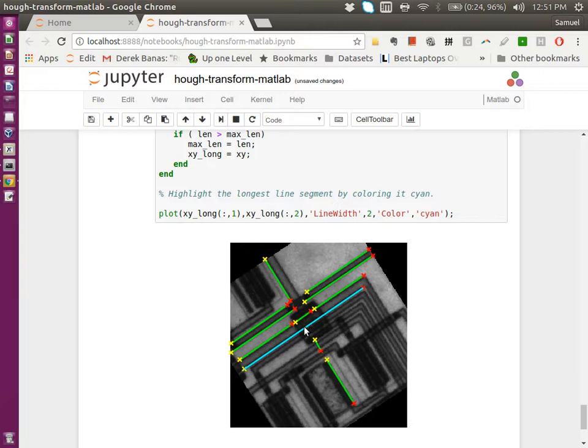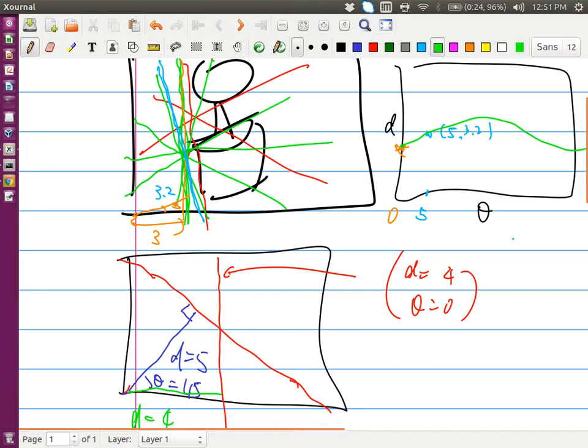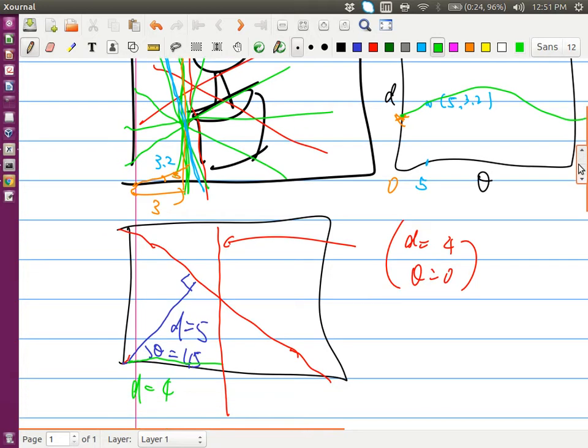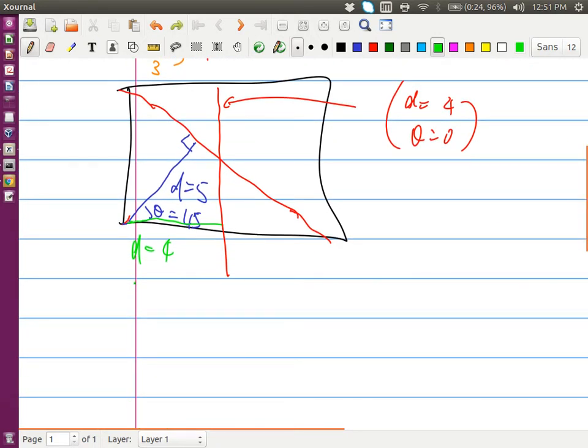But the idea I want to convey is quite generic. When you think of this, you convert the image space into a Hough transform space, in particular for these lines with parameters theta and d. And you can think of different shapes. For example, I can think of circles here, all the different circles in the image.